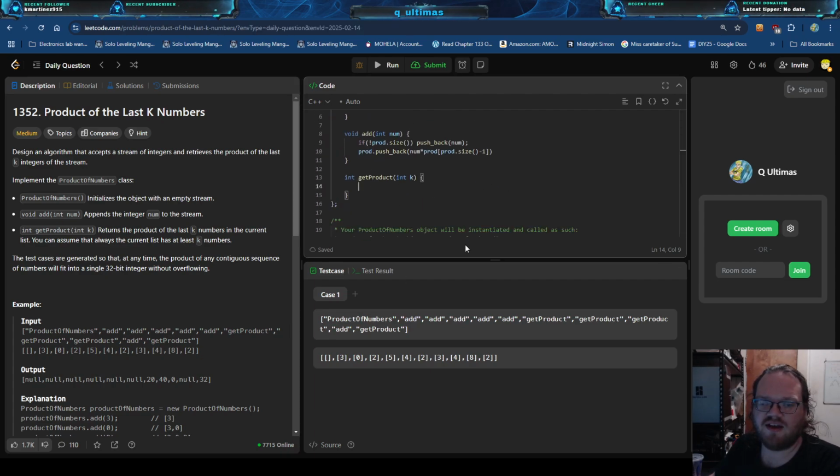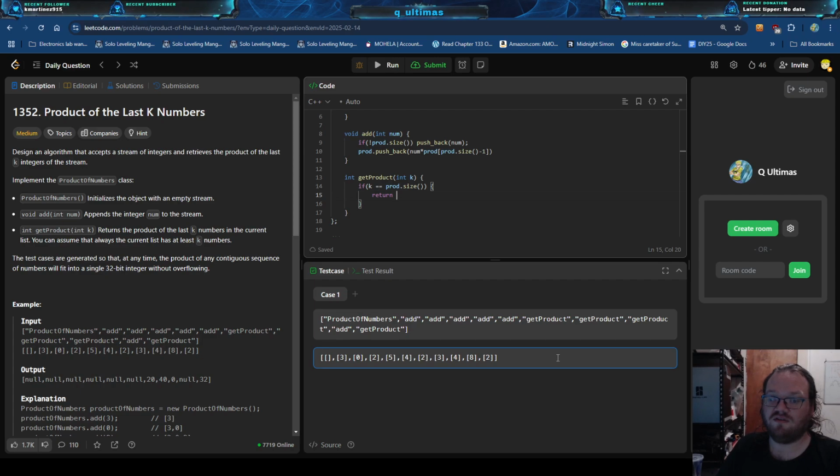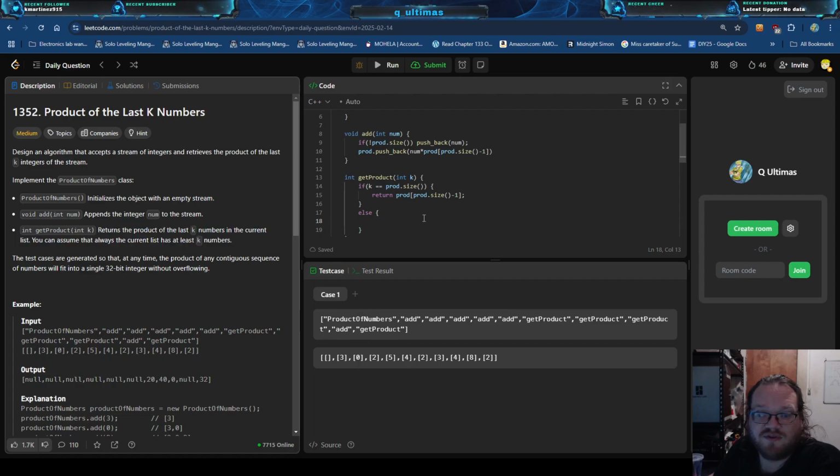So if we say k is equal to 3, we actually want the previous value. So there's going to be two situations. If k was prod.size, then we're just going to return the thing on the end. Prod like this.